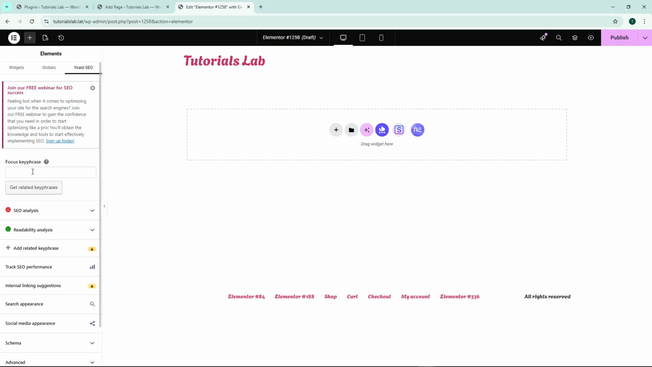From here, you can explore all the other features Yoast SEO offers right within Elementor. You can adjust your meta title and description, check readability scores, and see real-time suggestions for improving your page's SEO performance, all while designing your page visually. This seamless integration makes it incredibly efficient to build SEO-friendly pages without constantly switching between different interfaces.